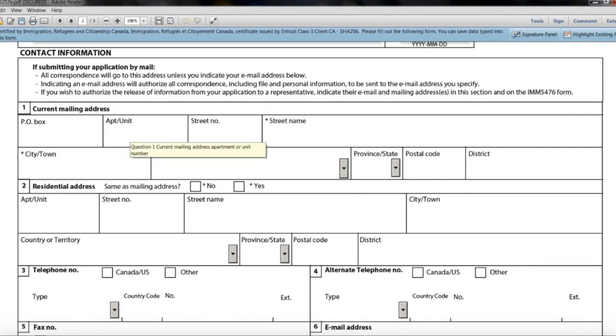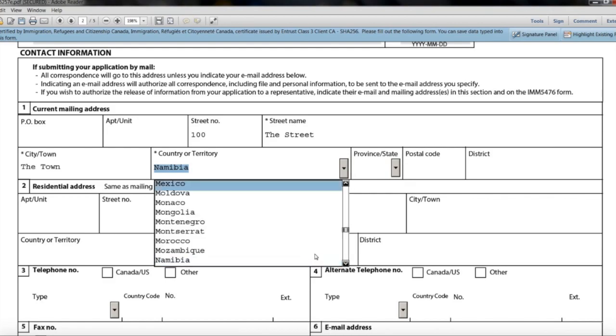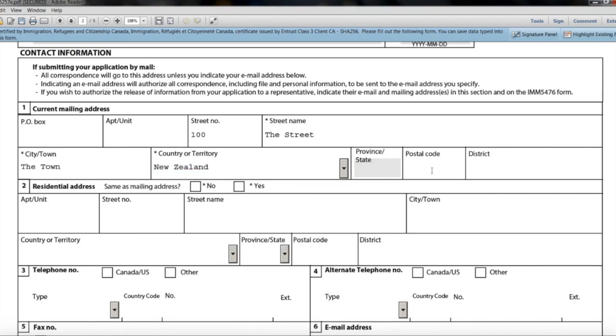Okay, so this is the current mailing address. This is where everything will be mailed out. So I don't have a PO box, just street number. Of course it's not my address. So the street, the city, the town, and here would be New Zealand. No, not Namibia. Okay, let's look for New Zealand. There you go. Postal code, let's just put in 1000. And no, that's no district.